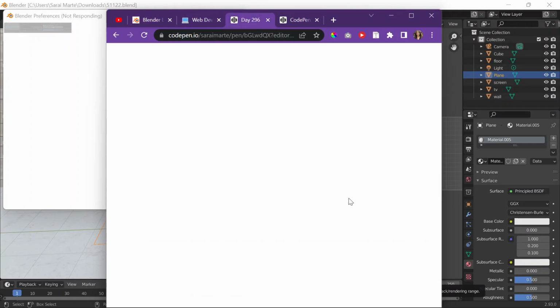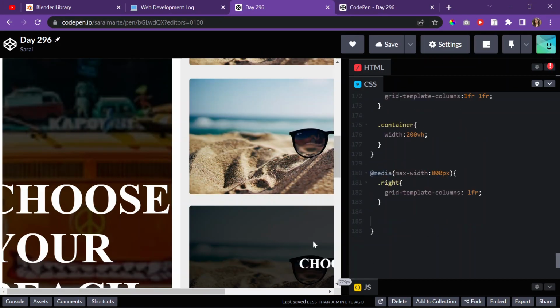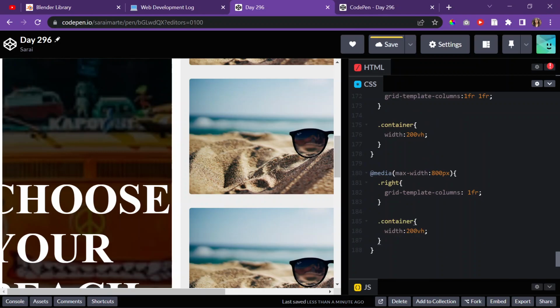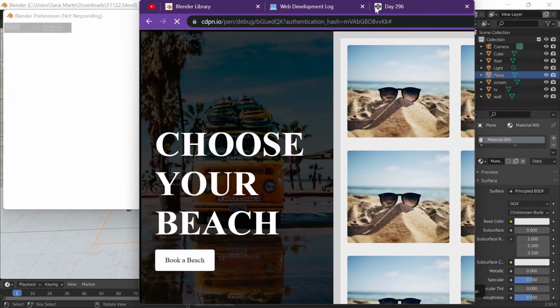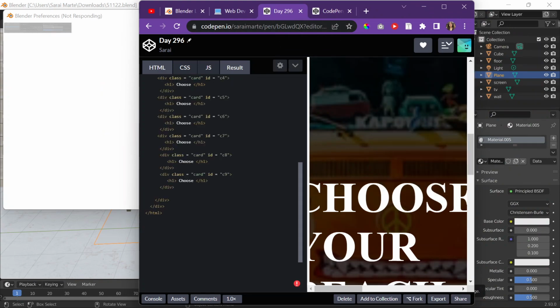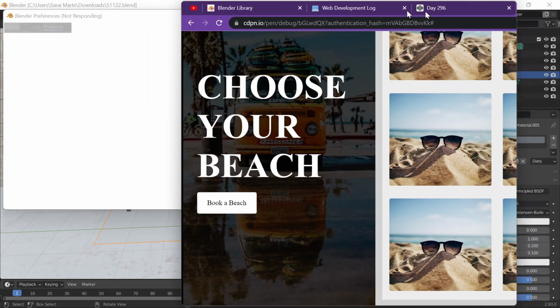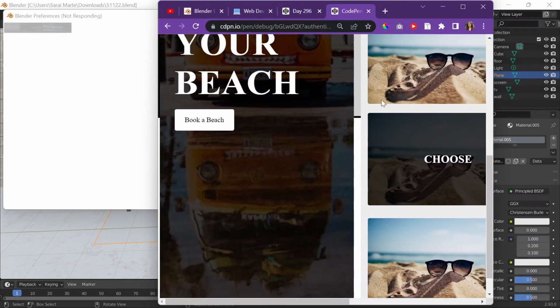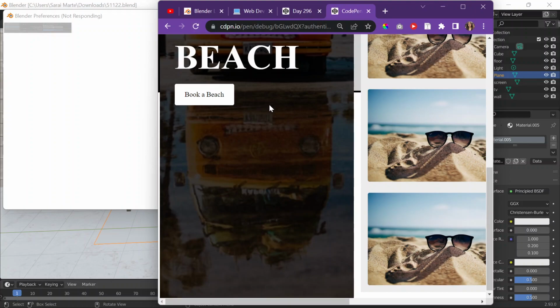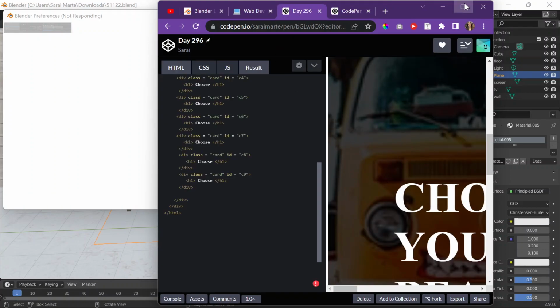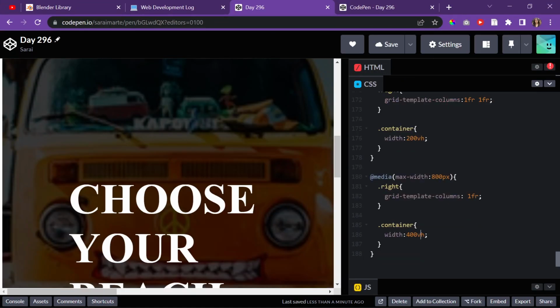So where am I? Okay, so the container does need to be changed. Especially even more now. So let's do 400 and see how that goes. Still not enough. Am I going crazy? 400 pixels? 400 VH, right? The container, the width. Oh, I meant the height. Oops, sorry.